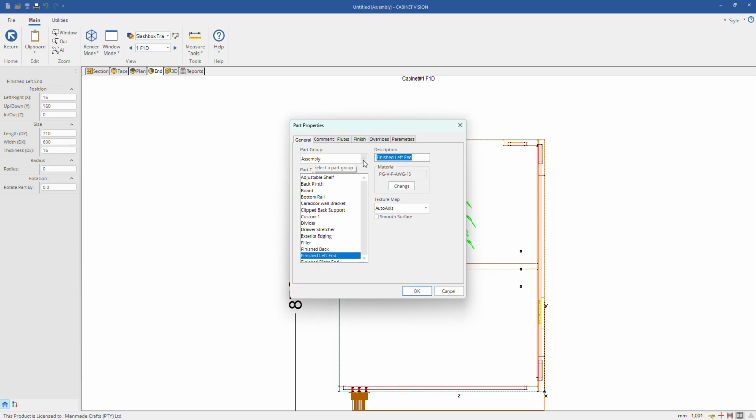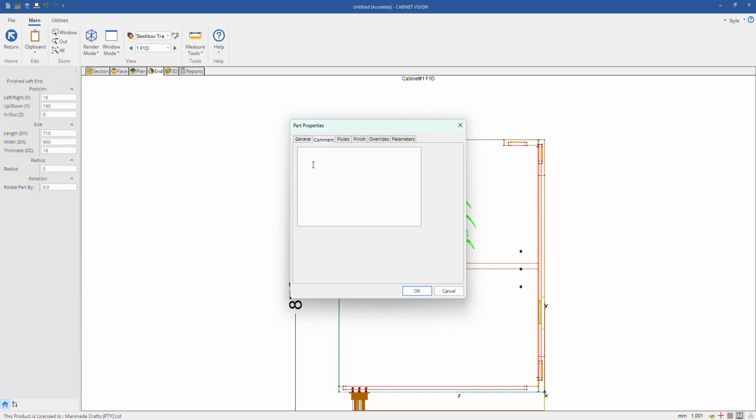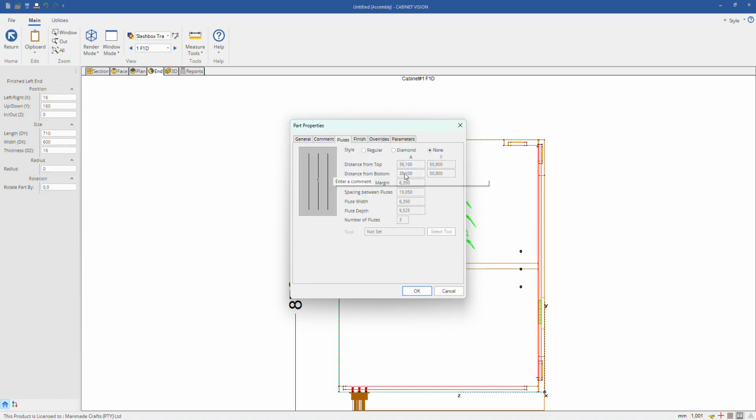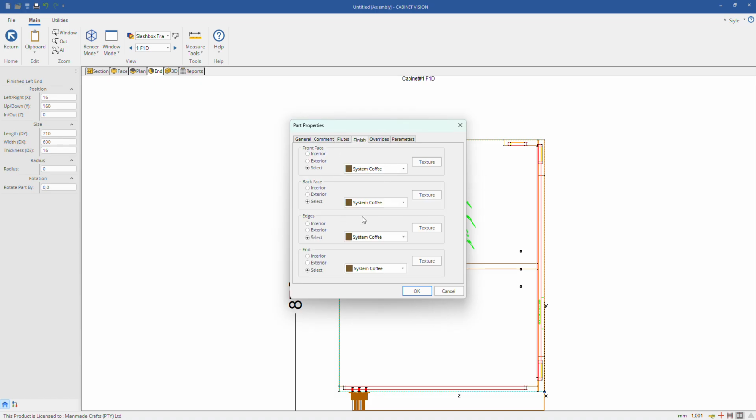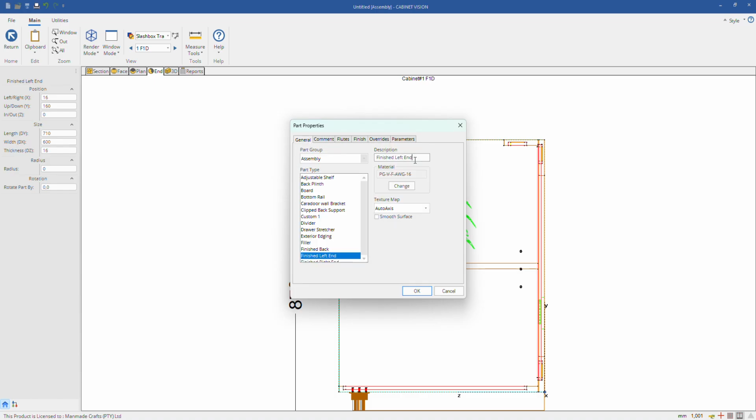I can change the part name. I can change the material manually. You won't be able to change the part type because that's locked, but you can change the material there and the description. I can add a comment. Don't worry about flutes. Finish also, that gets controlled by the material. You can check for overrides. Right. So here you can change the description if you need to, as well as the material if you need to.